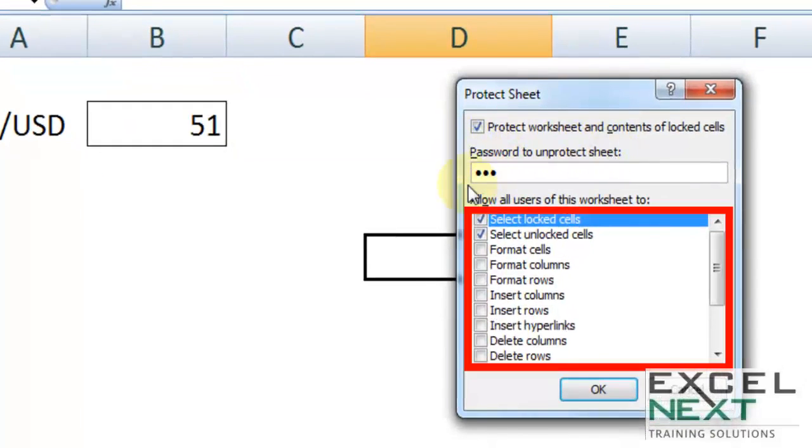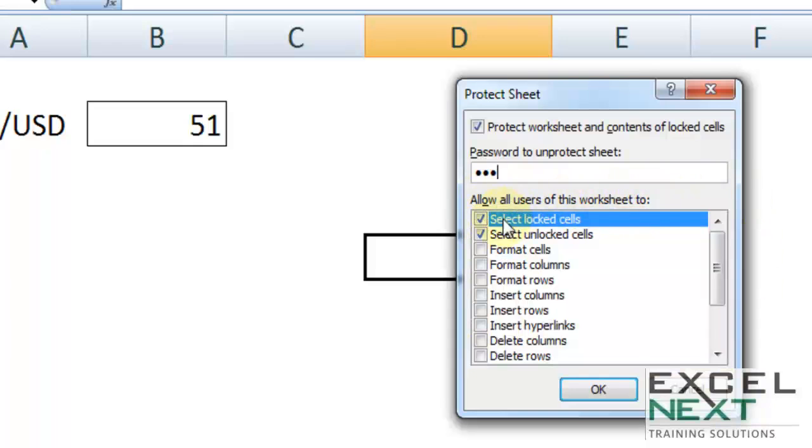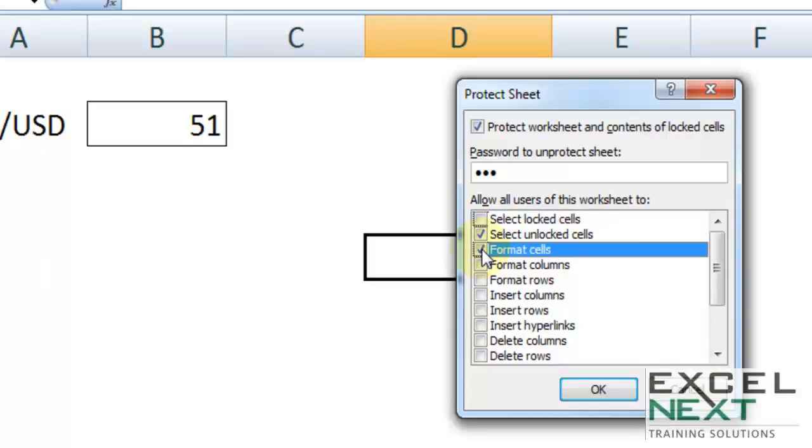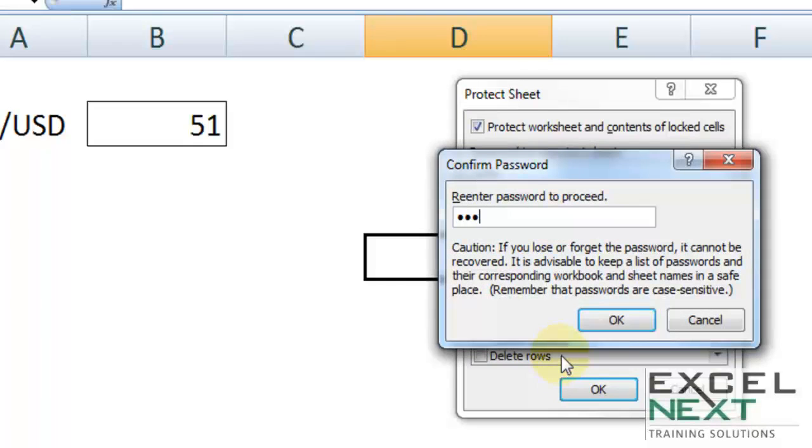But wait, it also talks about the user access privileges. Allow all users of this worksheet to select locked cells and to select unlocked cells. Now, I do not want the users to be able to select locked cells. They should be able to select only the cells which are unlocked. Of course, if you want to increase the privileges, so that they should be able to format cells, although not delete or edit those cells, you can check this on. So if I press OK, it will ask for the same password, ABC.